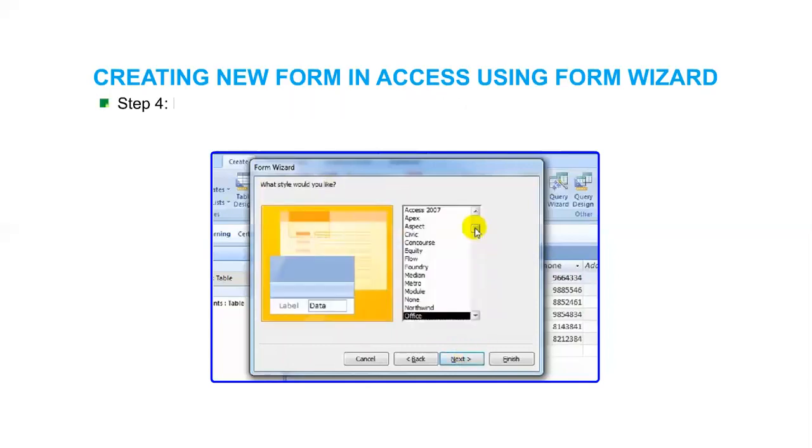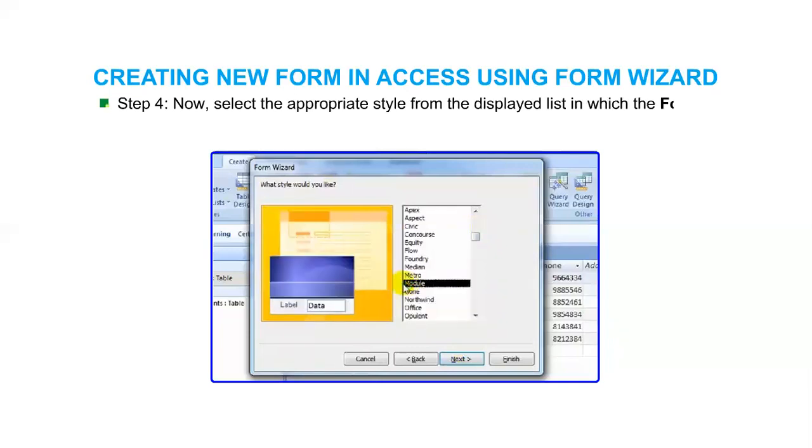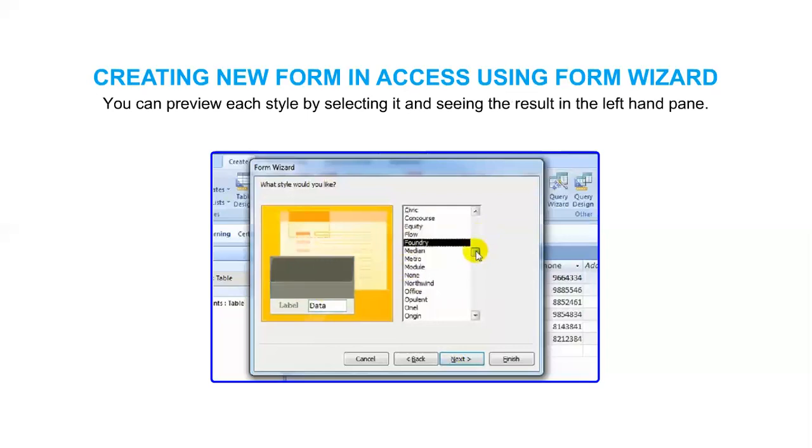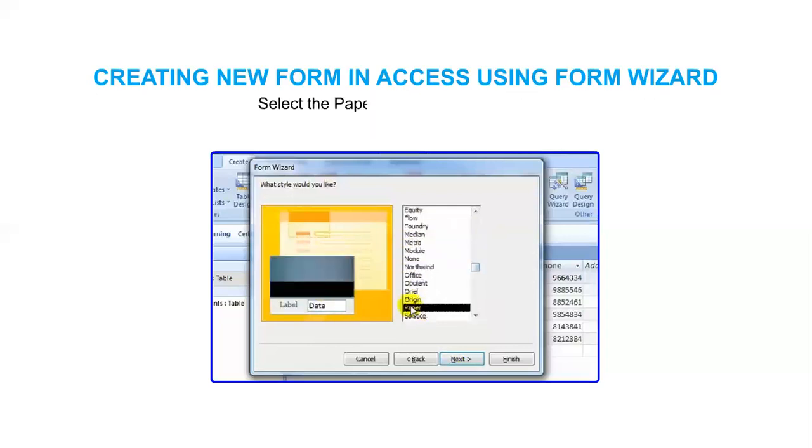Step 4. Now select the appropriate style for the displayed list in which the form items are to be displayed. You can preview each style by selecting it and seeing the result in the left-hand pane. Select the paper style and click on Next.